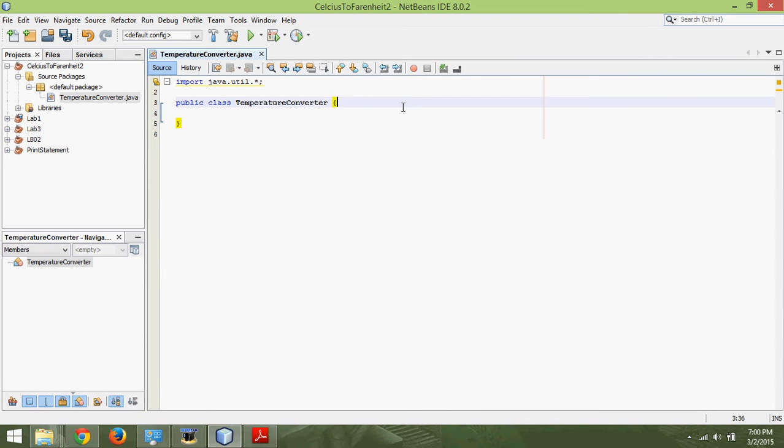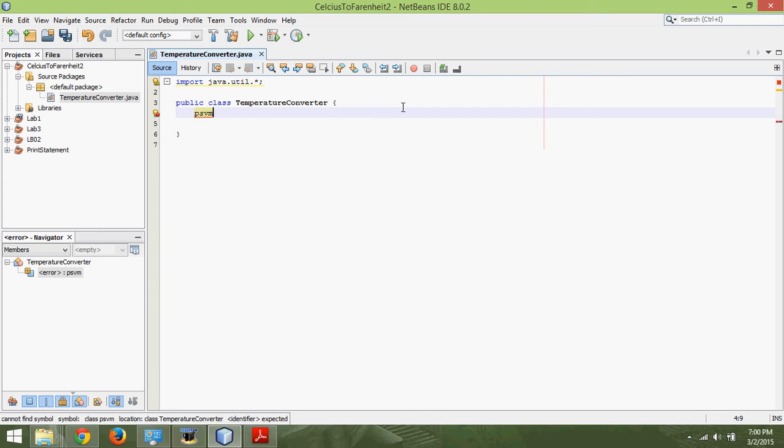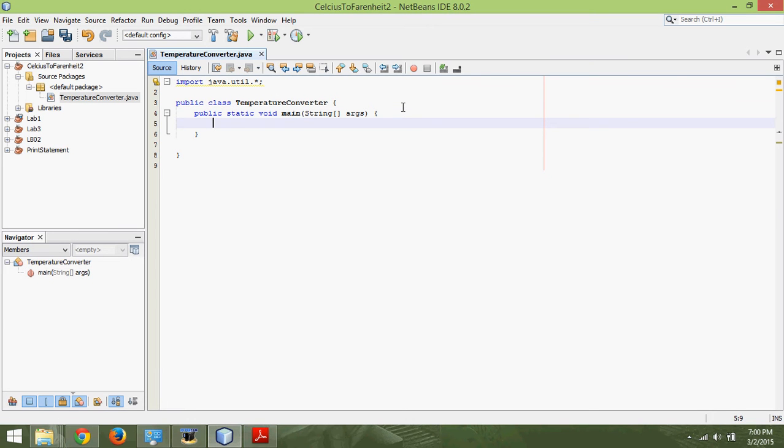Alright, under your class, type in public static void main string args. Args stands for arguments, or you could be quick about it and type in PSVM tab. This is the main method. It's going to run everything inside our program.